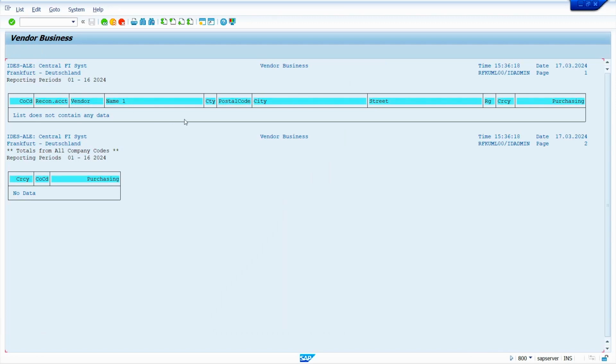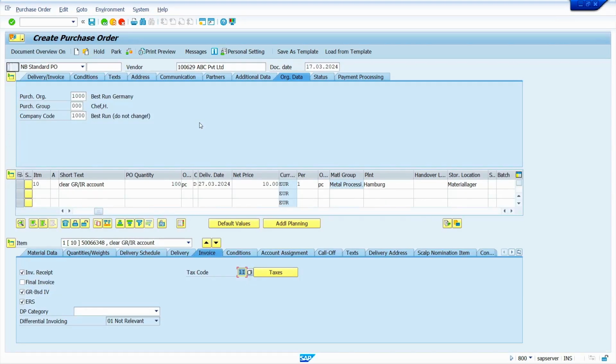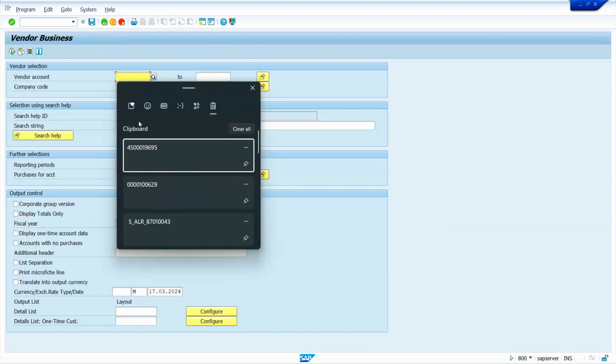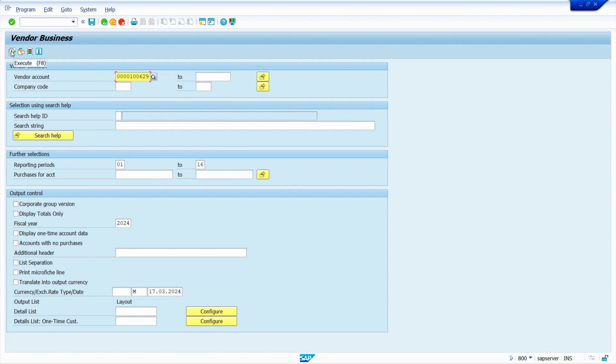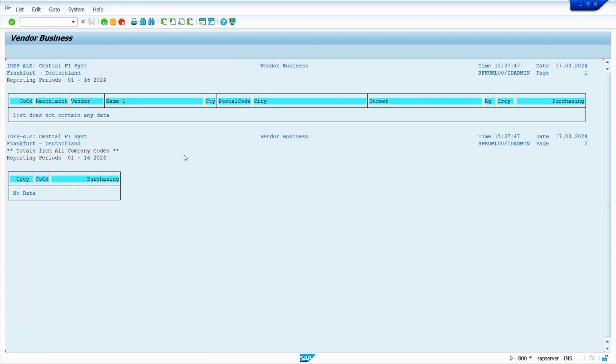Now I will create one purchase order and check how this will work. Save the purchase order and check. Enter the vendor. Now click on execute option. Still this report is not showing any data.